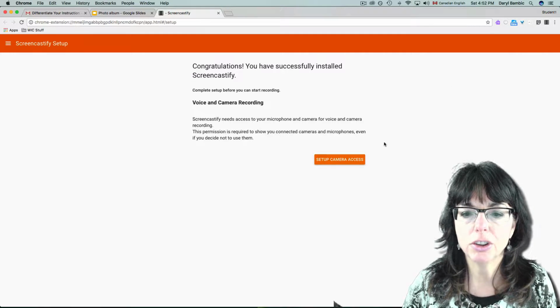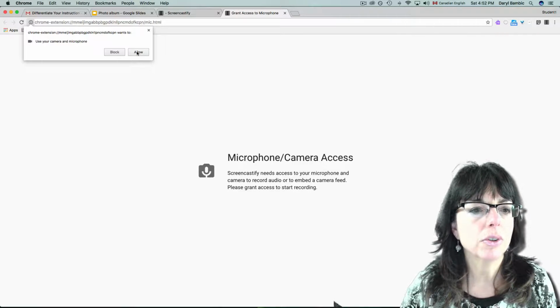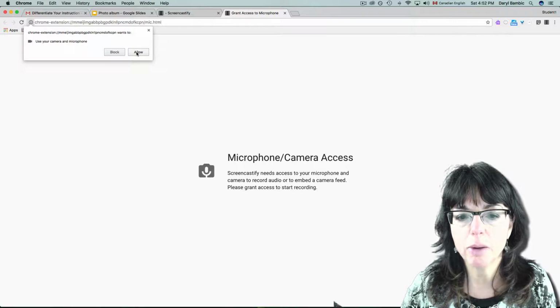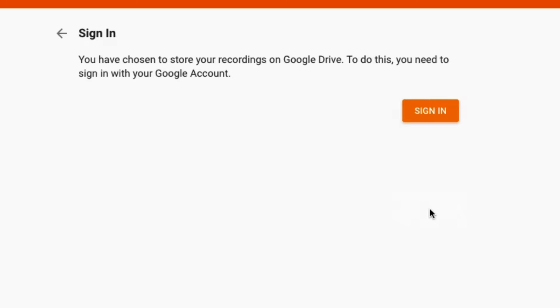It's going to ask you to set up camera access, and it's going to ask you to use both camera and microphone. You have to allow that. It's going to ask you where to store. If you choose locally, it stores only on your computer. So choose Google Drive, and then later on you'll have a choice to be able to save it to your YouTube account as well.